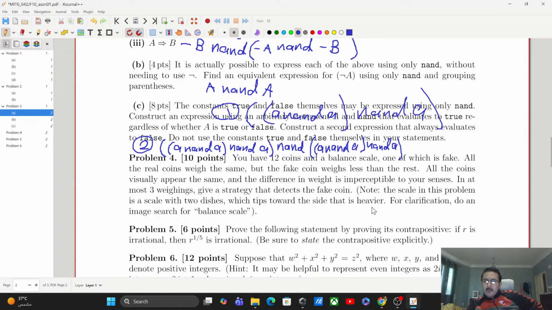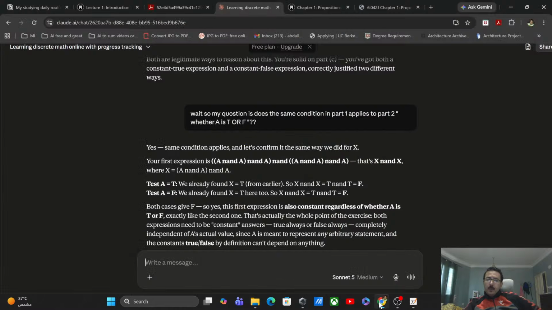That is heavier. So towards the side that's heavier. For clarification, do an image search for balance scale. I would say it looks like this. Okay, let's do balance scale.